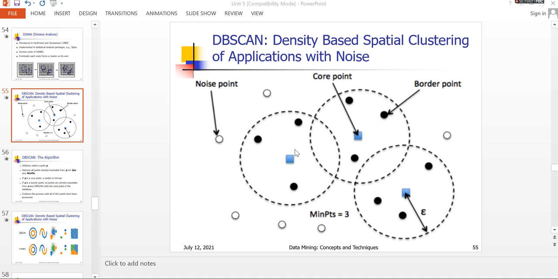For every point you have to check. If and only if it is said to be a core point, you take epsilon radius and draw a circle. Within that circle you must get 3 points. Then only you can say this is a core point. For each and every point you can apply this.